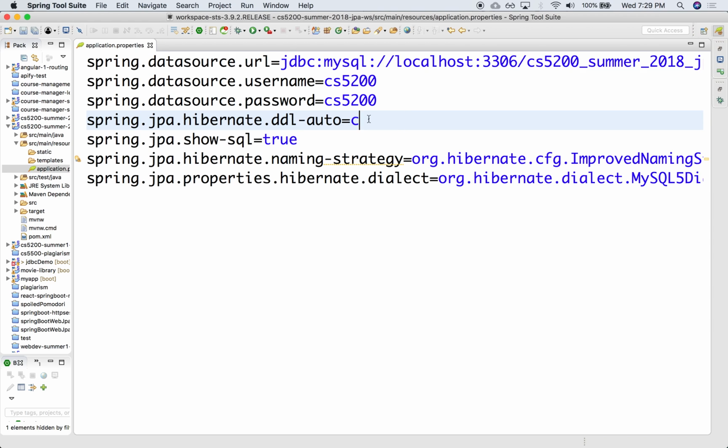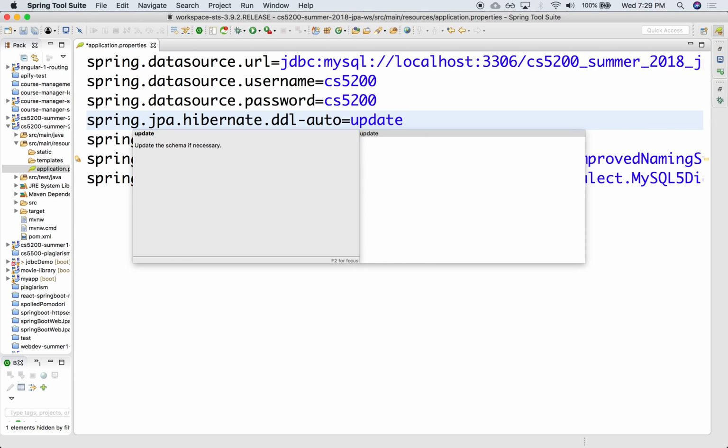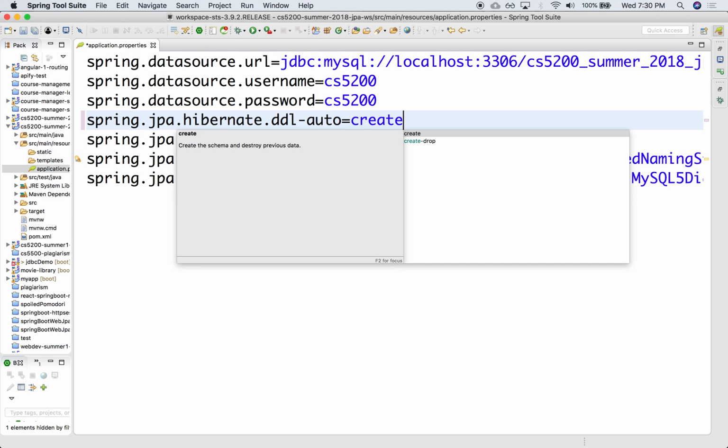It can be configured to either create or update, and there's another one, I forget which one. So create, as the name suggests, what it's going to do is that every time the server boots up, it's going to blow away your database and recreate it from scratch. So if you have data stored in there, you have records and whatnot, careful. If you say create, you will drop all your tables. You'll lose all your data, and it will recreate the schema from scratch.